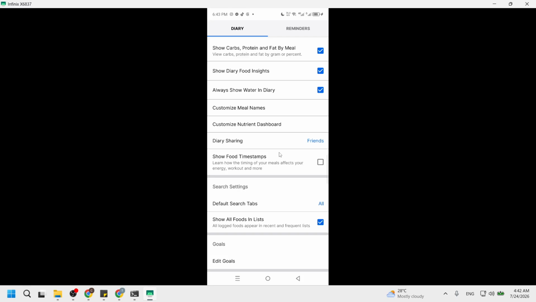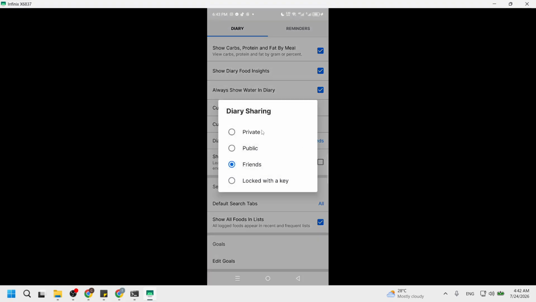Now choose your preferred access level. You have three options: private, friends only, or locked with a key. Each choice provides a different level of visibility for your food log. Selecting the right option is important because it allows you to control your journey while inviting friends to support you. Remember, your comfort level should guide your decision.